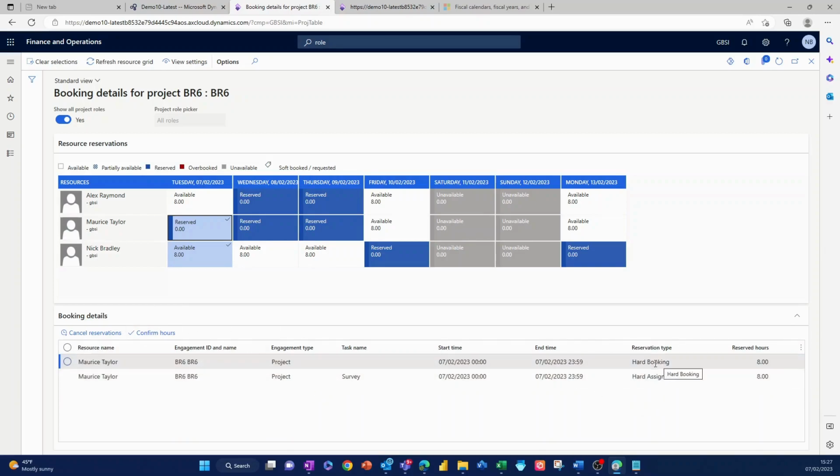Confirming hours: if you use a soft booking, you can soft allocate people and then turn it into a hard booking, and that's what confirm hours would do. Sometimes some organizations want to be able to potentially allocate a resource, but not commit them until later on in the planning cycle. So that's what the soft allocation gives you.